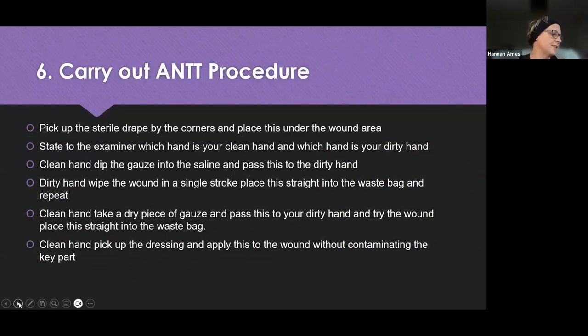Okay, so in your sterile dressing pack, you will have a sterile drape. So again, pick this up gently by the corners and place this underneath or the bottom of the wound. And when you're doing that, make sure your gloves are not touching the patient's skin, they're not touching the bedclothes, okay? They literally just touch the corners of your sterile drape, putting that gently under the patient's wound.